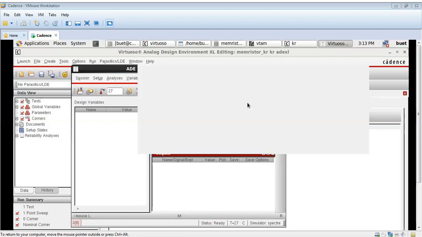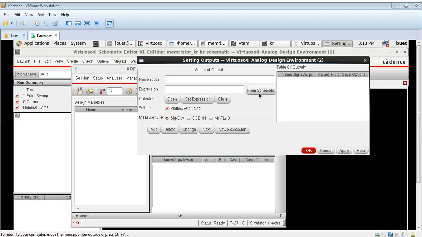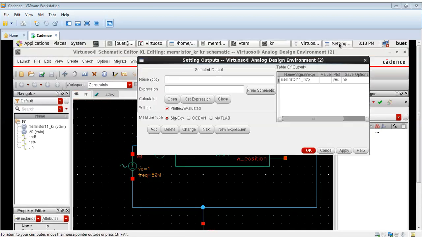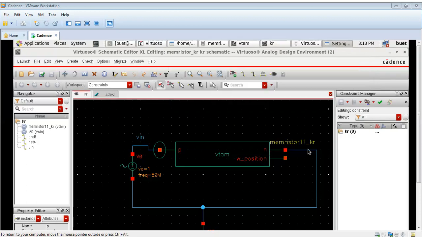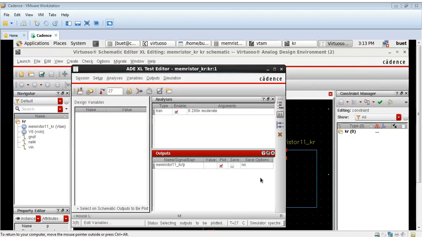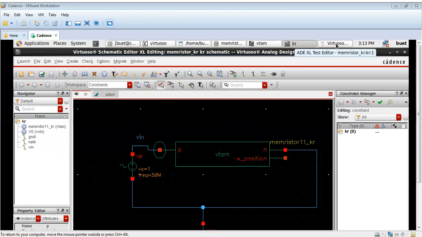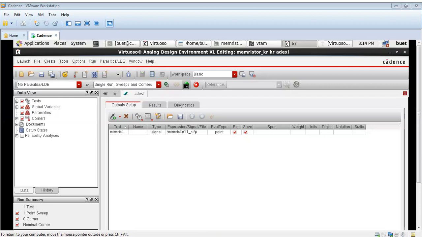Now we will select the voltage. So this is the voltage that we have selected. Click on apply, click on OK. So we will plot the voltage. So let us try to run.